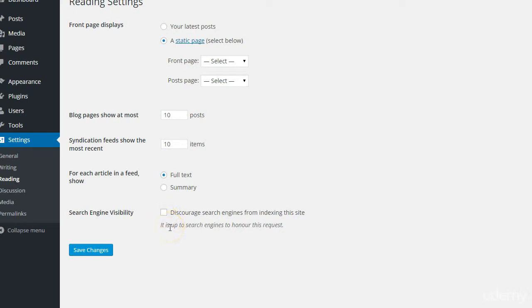If you are working on your website at the moment and it's a new site and you don't want it to be indexed by search engines until you actually start publishing your site in the end look that you want it to have, then simply tick this box and click Save Changes. That way search engines will be discouraged from crawling and ranking your site.